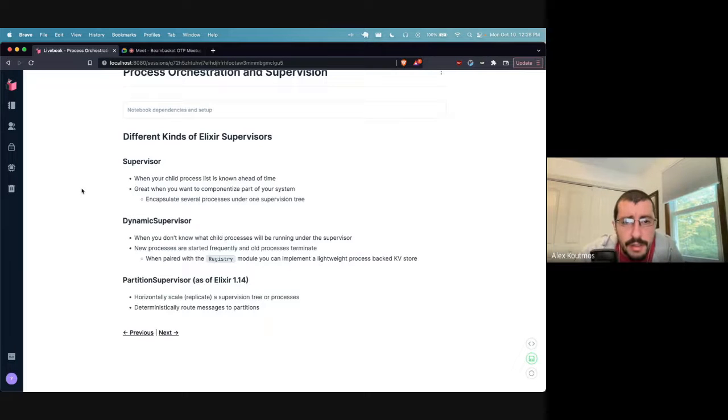And then as of Elixir 1.14, we have PartitionSupervisor, which is what we'll be taking for a test drive here shortly. What PartitionSupervisor allows us to do is replicate either a supervision tree or processes across any number of partitions. By default, it'll be the number of schedulers that you have up and running. So I think on this M1 MacBook Pro I have 10 cores or something like that. So by default, if you don't override the partition value for PartitionSupervisor, it'll start 10 instances of whatever you give it. And the nice thing is that it deterministically routes messages to the appropriate partitions.